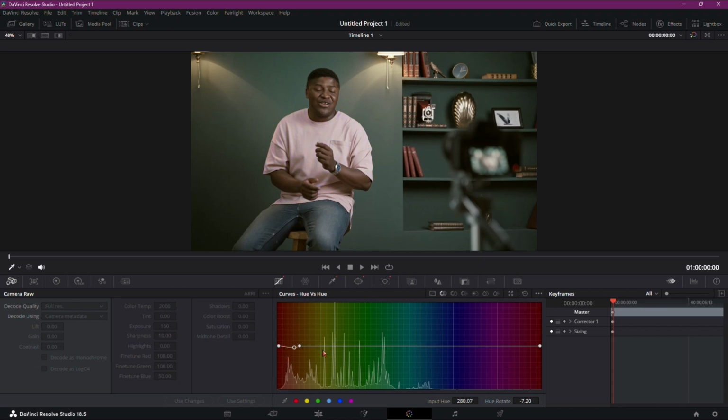To better visualize your changes, you can deselect highlights temporarily. This allows you to see the modified color more clearly. If you wish to enhance the saturation of the modified color, navigate to Hue versus Saturation. Pick the color you adjusted and increase the saturation as desired, and there you have it.